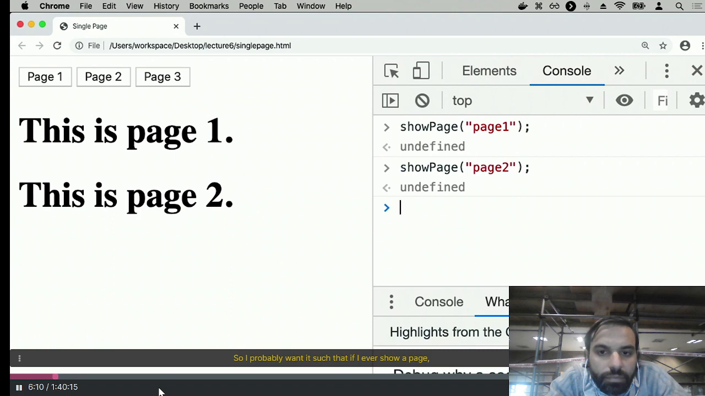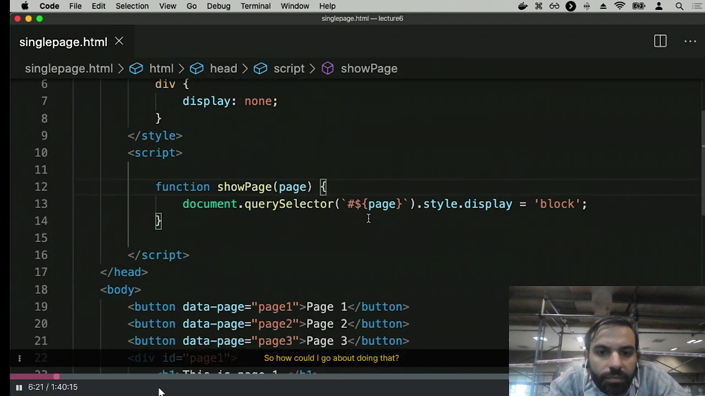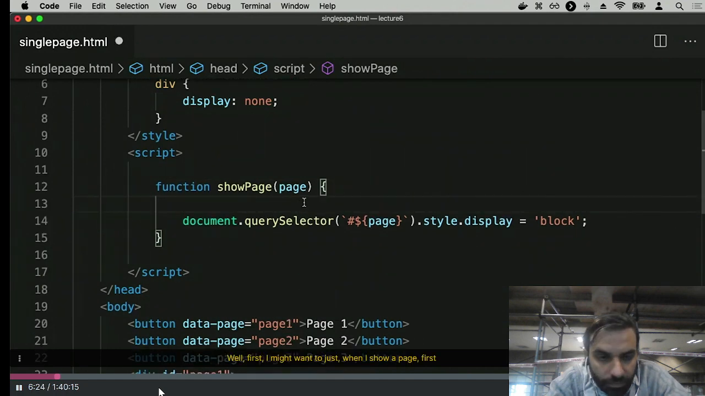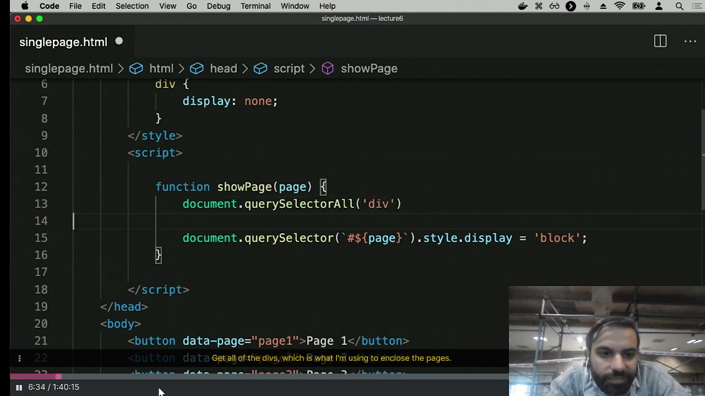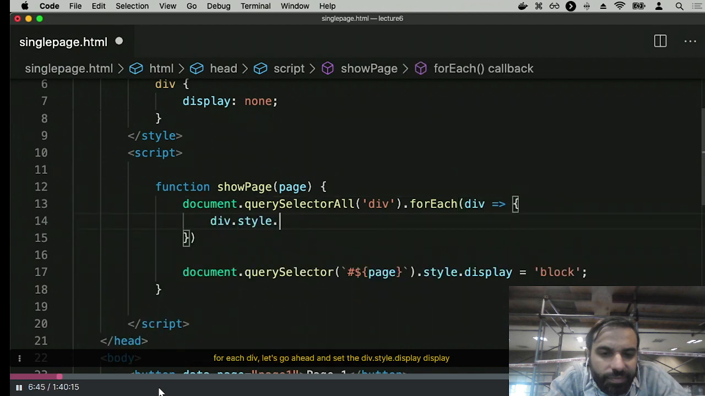So I probably want it such that if I ever show a page, I hide the other pages first. Like hide all the pages and then show page 2, or hide all the pages and then show page 3. So how could I go about doing that? Well, first, when I show a page, I might want to hide all of the other pages. So to get all the pages, I'll do document.querySelectorAll, get all of the divs, which is what I'm using to enclose the pages. And now, for each one of those, effectively creating a loop where I'm looping over each of the divs, for each div, let's go ahead and set the div.style.display property equal to none.